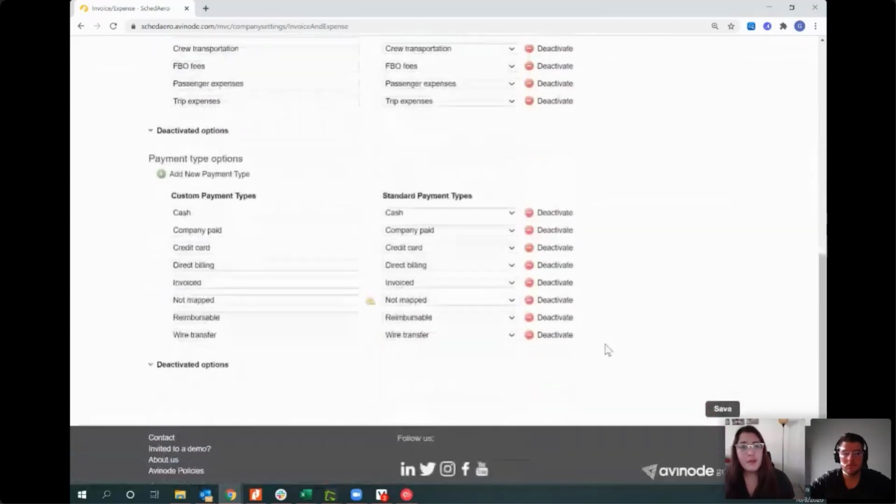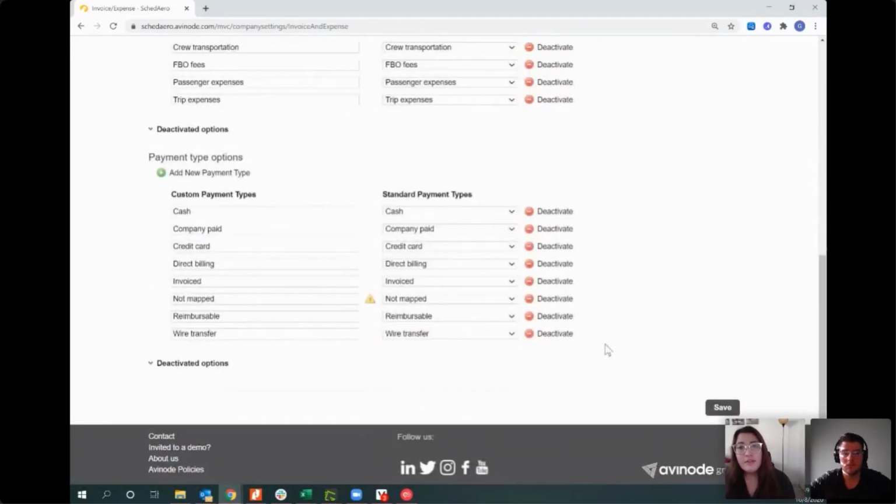But for the payment type options here, your finance team or even your charter sales team can go in and add new payment types. So we have default ones, as you can see here, but we know that our members do have different payment types. So you can just go ahead and add it from here as well.